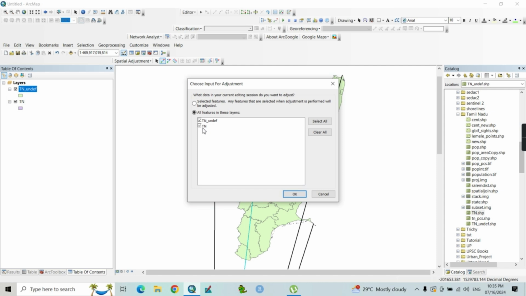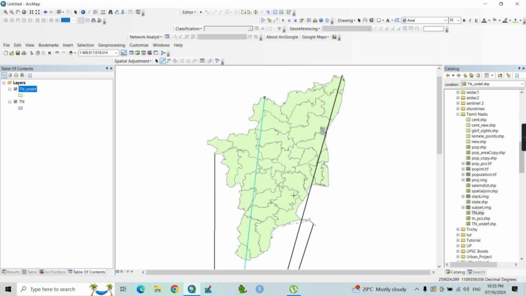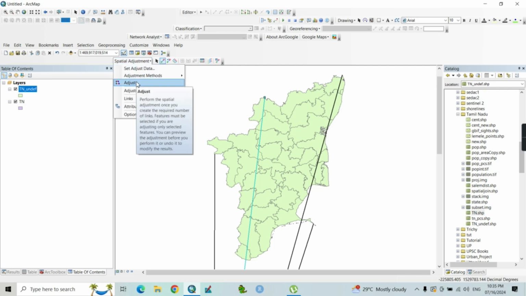And then I have to unselect this georeferenced shapefile, right? So it is going to be only TN undefined that is checked out here, because we are going to spatially adjust only the features of this particular layer, right? Fine. So we can just click on OK now. You'll be able to see the adjust data option being enabled right now. If you go back to this drop down again, you can see this adjust option being enabled. So you can just click on this adjust option, right?